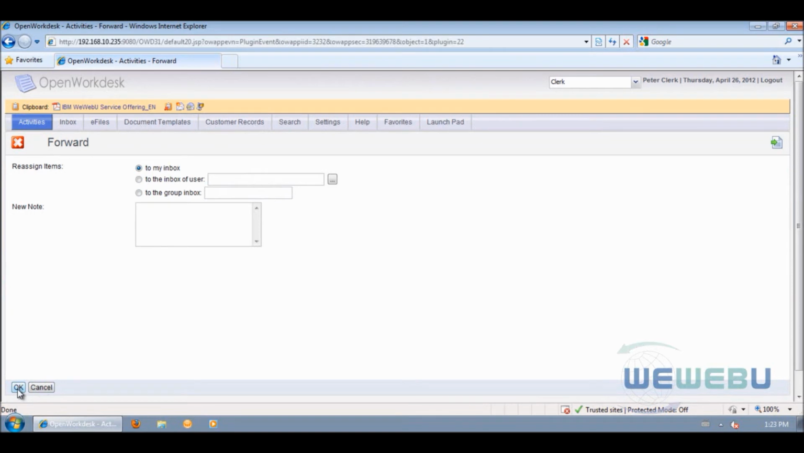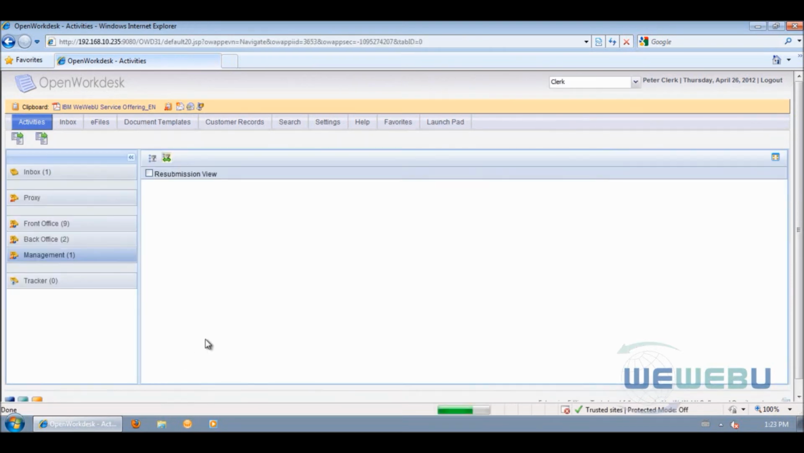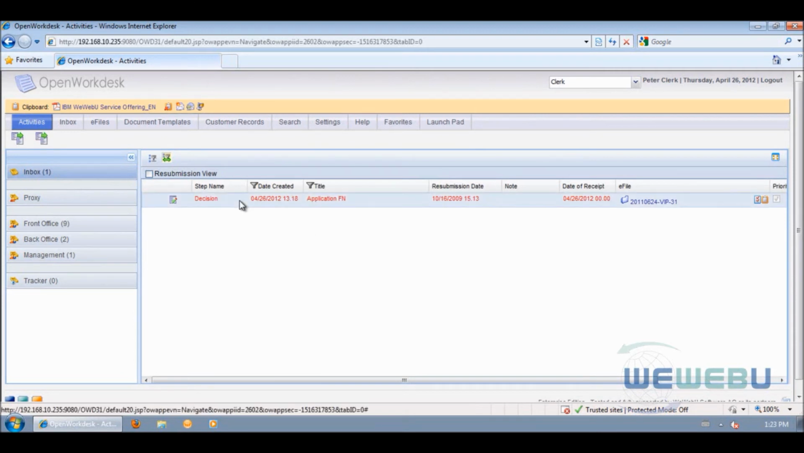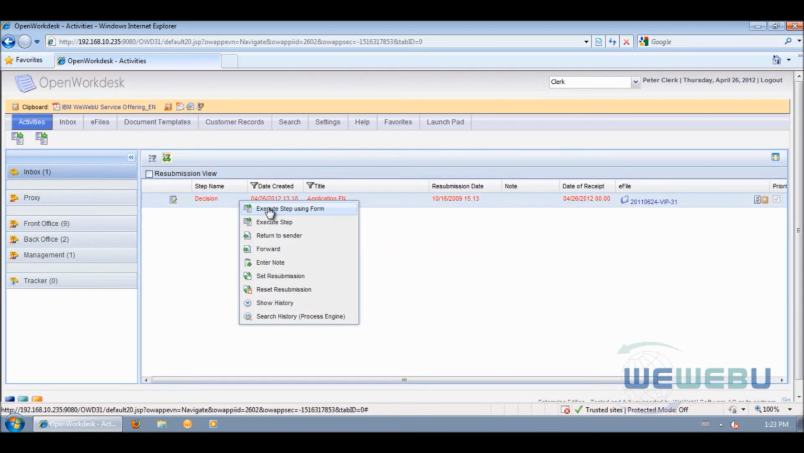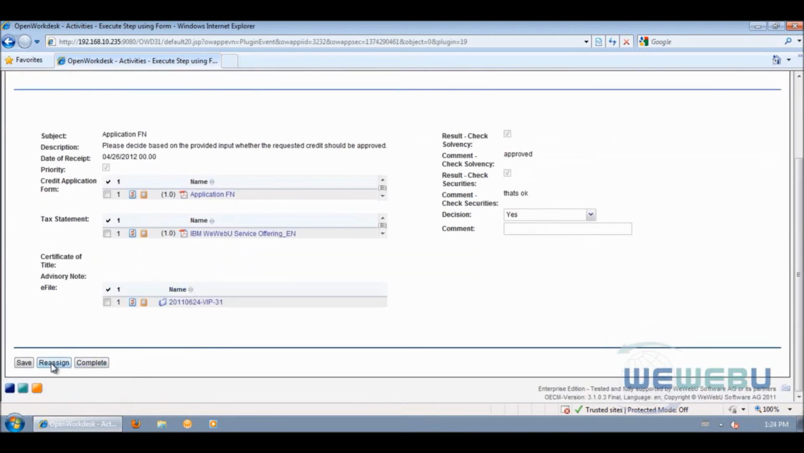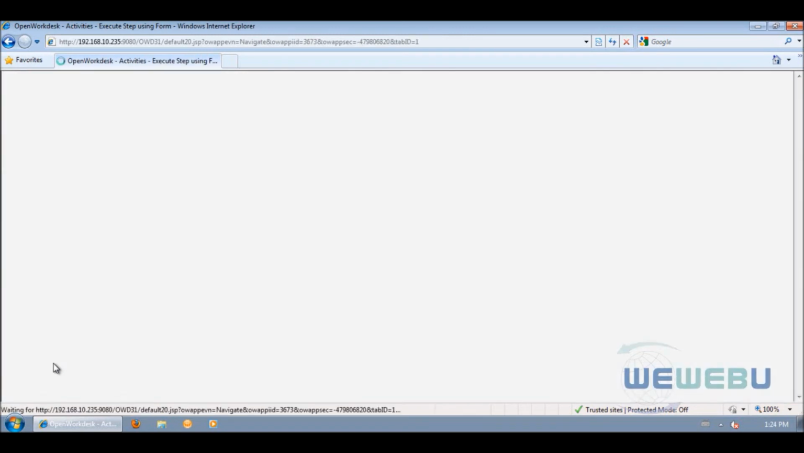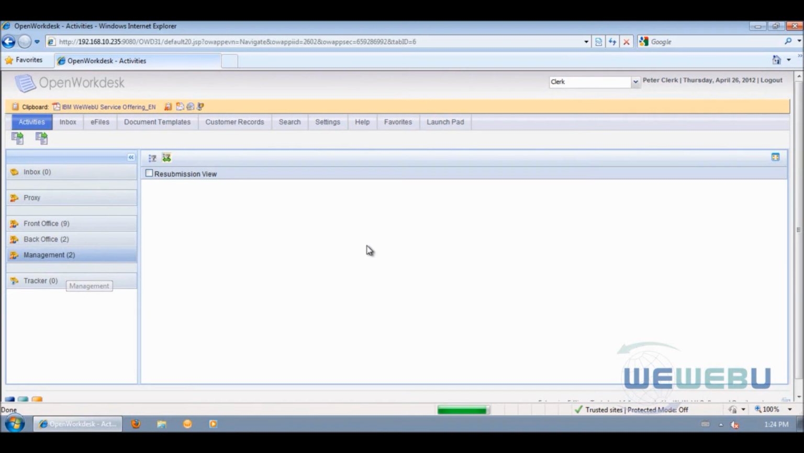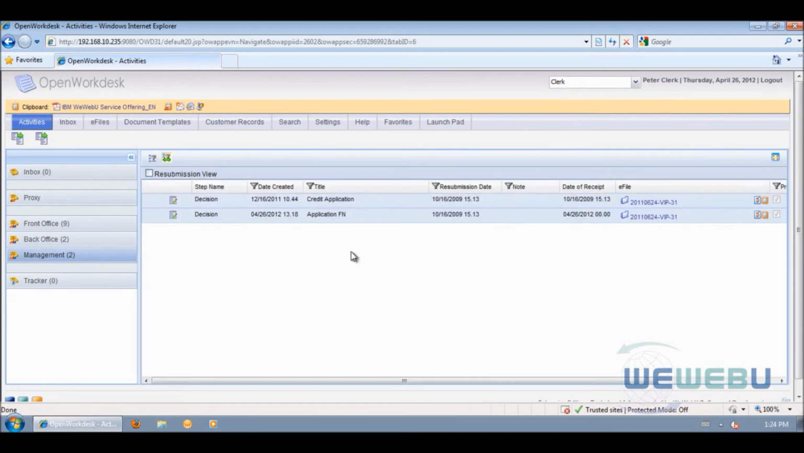But when I forward it to my inbox and click OK, this work item disappears in this view and appears in my view here. And of course I can do it the other way around as well. When I execute this step, I can also reassign it to the group box, and it will reappear here in this view again.